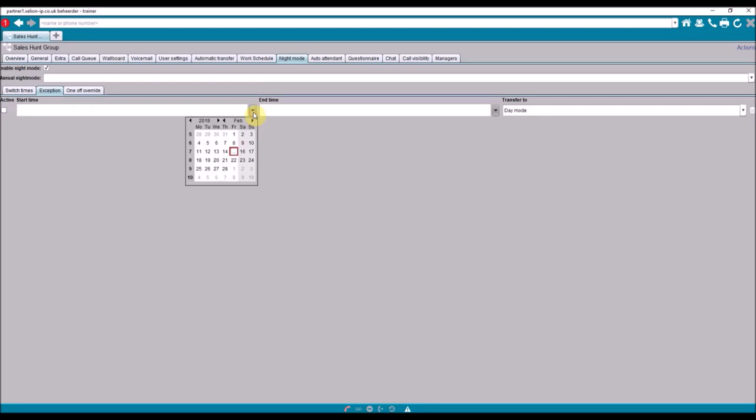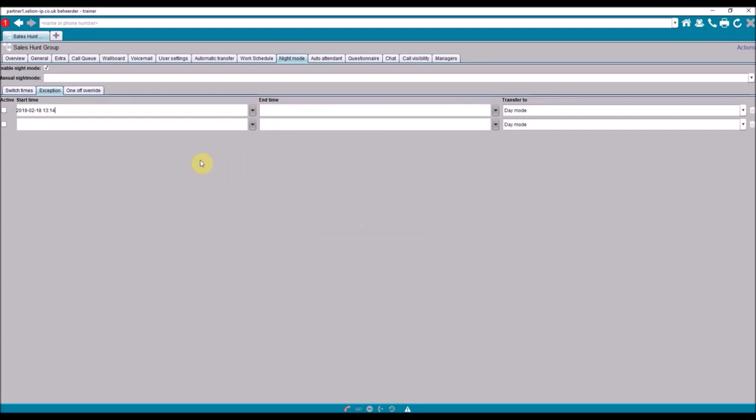So here on the exception tab, we're going to state that between 9 and 5 on this date, we're going to transfer all calls through to the night mode rule, because this, for example, could be a bank holiday. So you could pre-program in all your bank holidays and all of your non-working hours to override the standard night mode rules specified within the switch times tab.